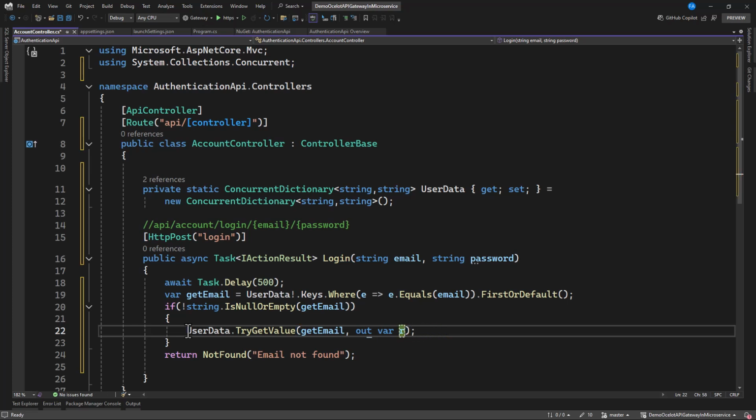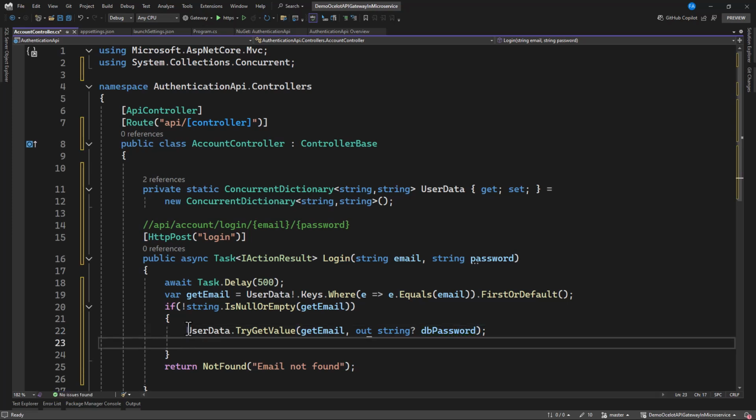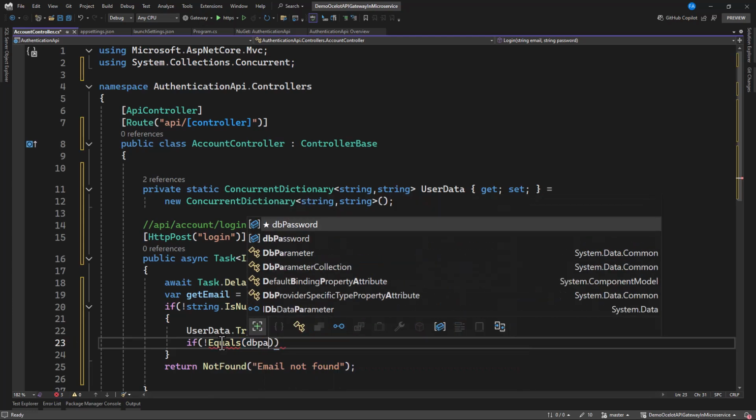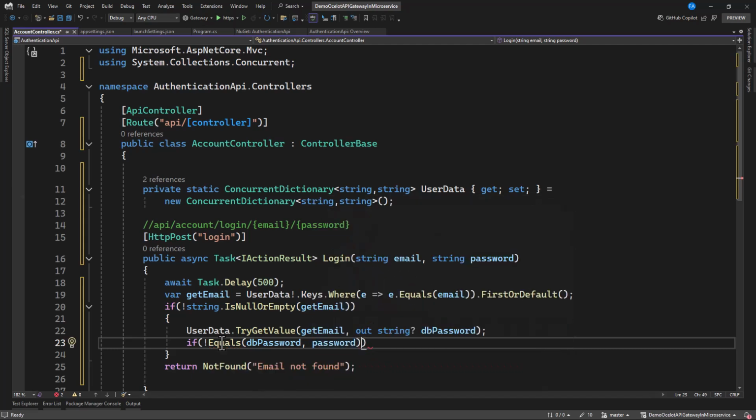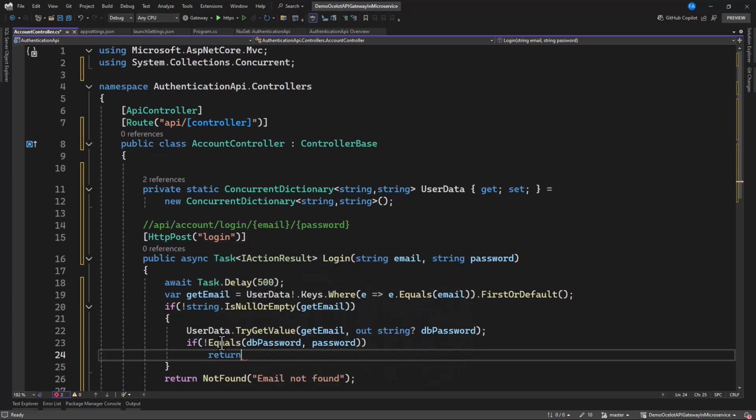So this out could be string. Let's specify that. Now this is password, or maybe I can say this is db password. Okay, so in case we get it, keep it in here. Now the next thing to do here is we're going to check. If this is not equal, now here you want to specify db password, and also the password that's coming in. If it is not equal, then what I'm going to do is return bad request.